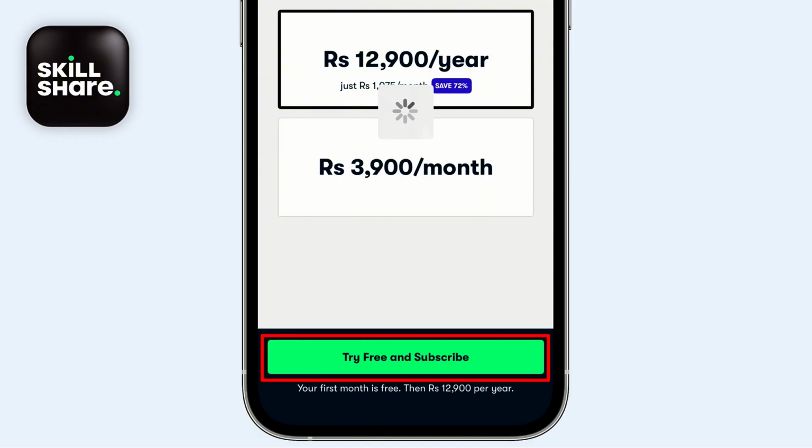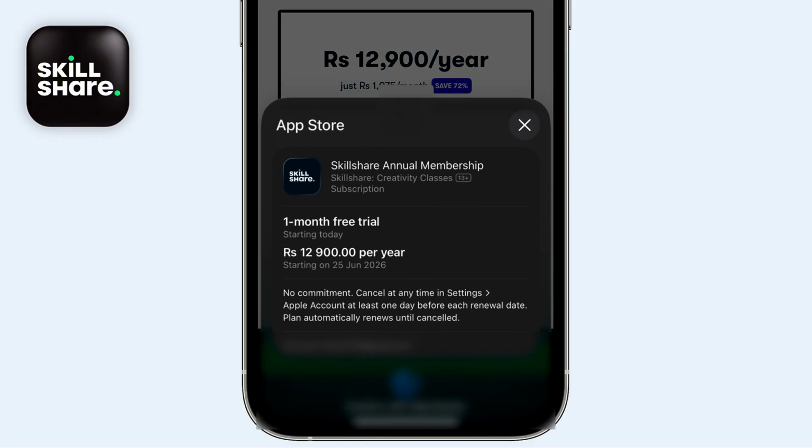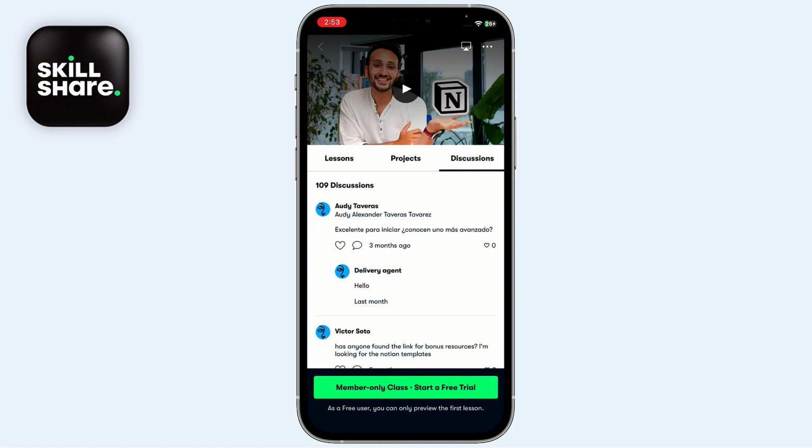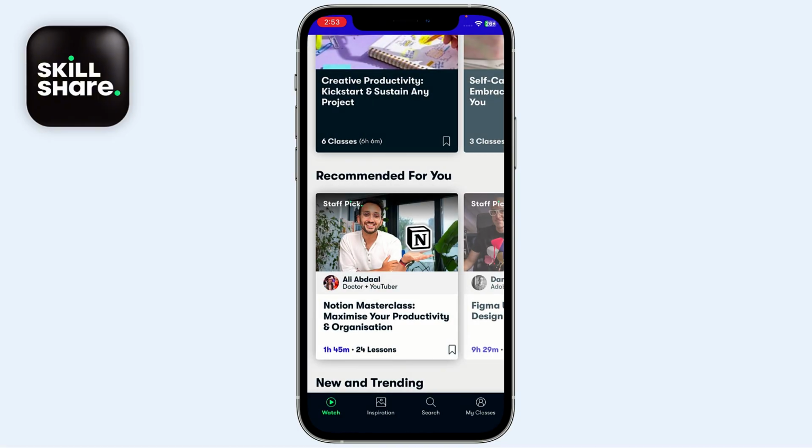A pop-up will then appear showing the total subscription charge, and you'll need to confirm and pay this amount in order to activate your free trial. After that, you'll continue to be charged the yearly subscription fee moving forward. Once the payment process is completed successfully, you'll be officially enrolled in the course. After successfully enrolling, let's head back to the Watch page to explore some additional features of the app.